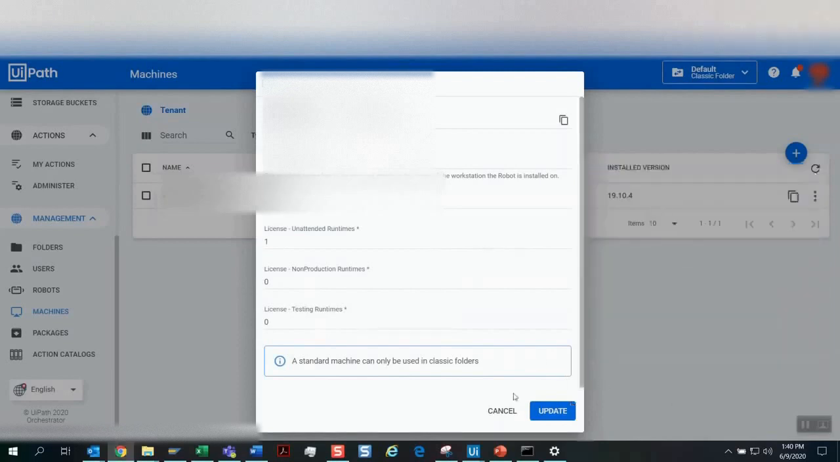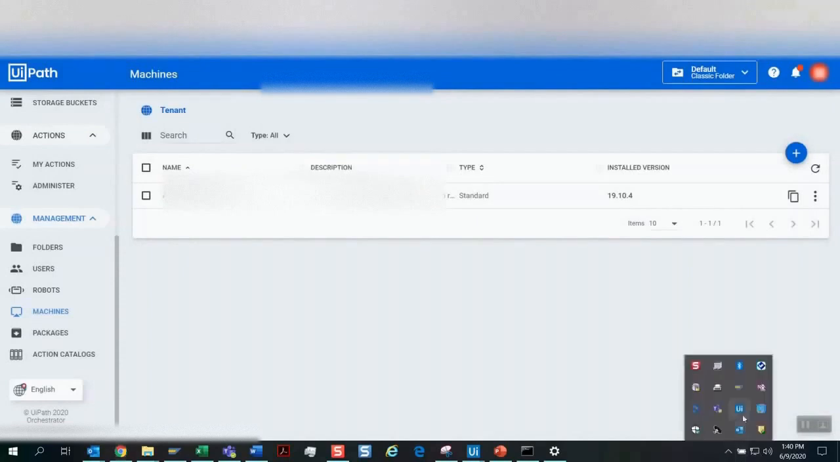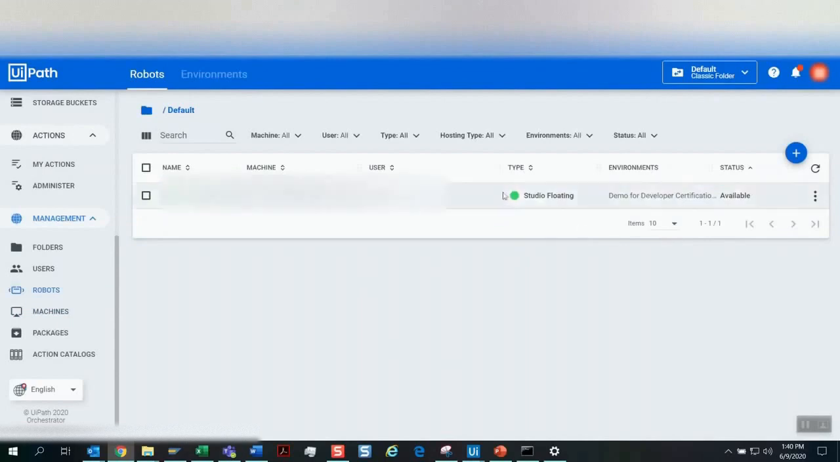It said connected. My icon is now blue. If I go into robots, we can see a green light. My status is available, so my robot is connected to Orchestrator right now. So information uploaded into Orchestrator will be gettable by your desktop UiPath, and this is required for the client security hash, dispatcher, and performer robots for the UiPath developer license certification.